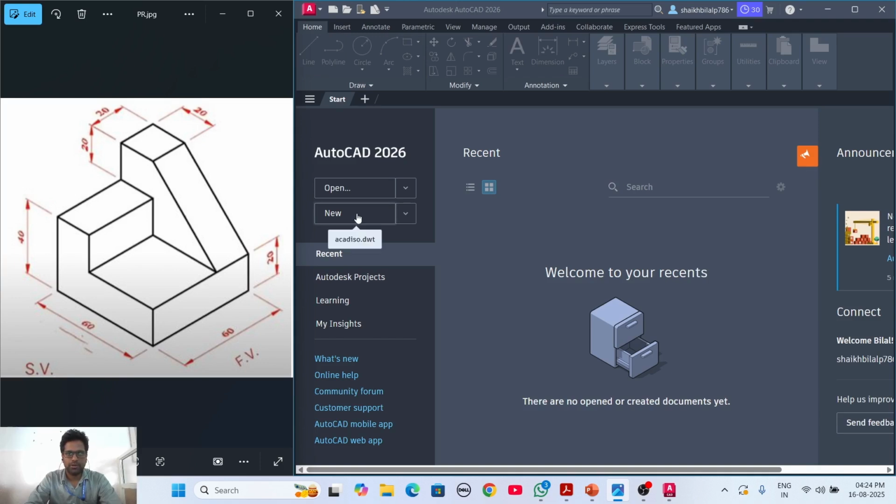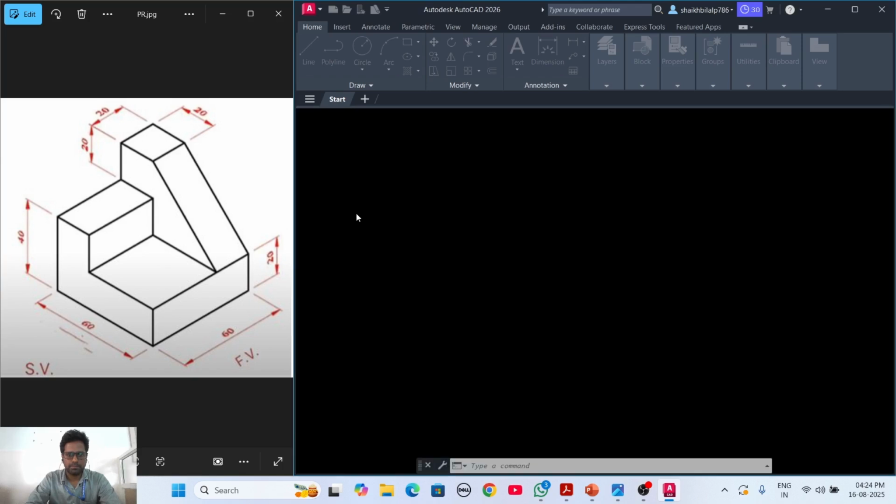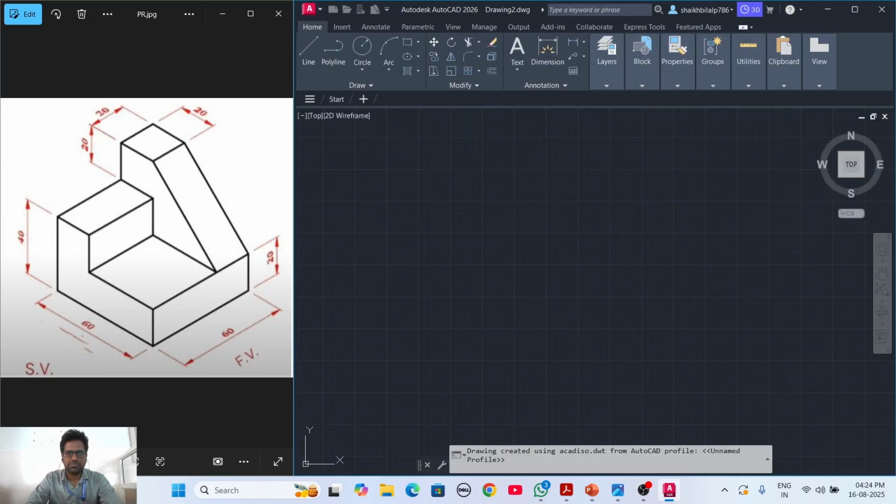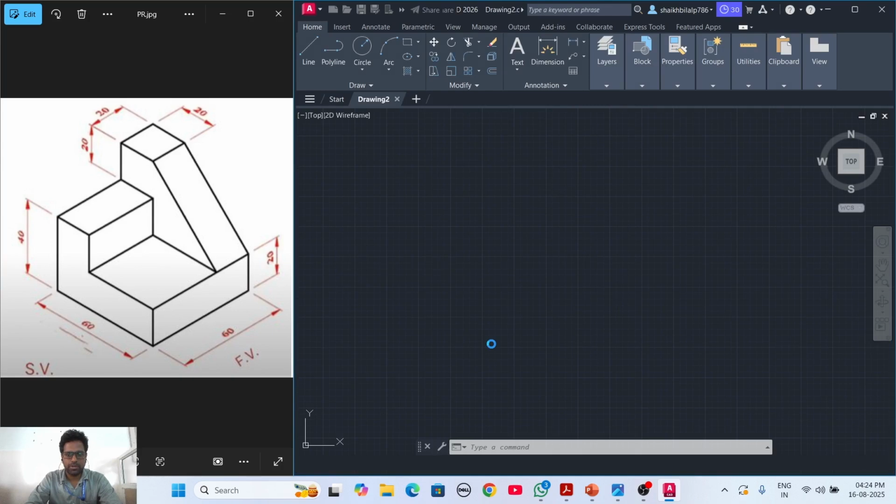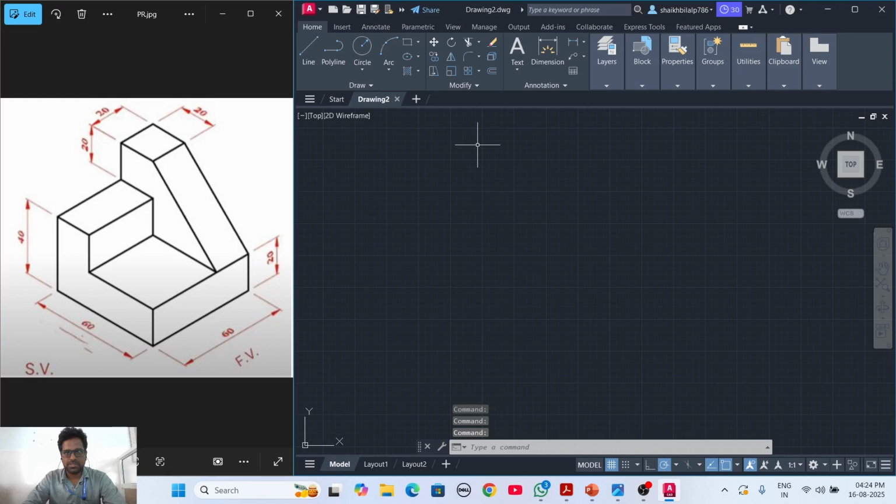So first, I have initiated the AutoCAD program. We have started, and now we are going to draw a new project. So I am clicking at New. You can see this workspace is now the 2D workspace, the drafting and annotation workspace, on your screen.